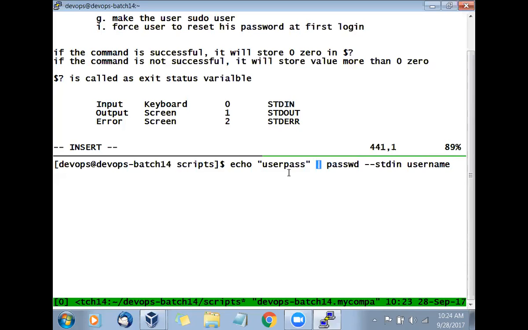Now we will use this technique in our scripting. In real time, this is an interview question: how to set a user password in a single line? This is also a RHEL question, a Red Hat certification question. They'll ask you how to set that, and you have to use this method. Is that clear? Understood what we did? Shall we go to the script?